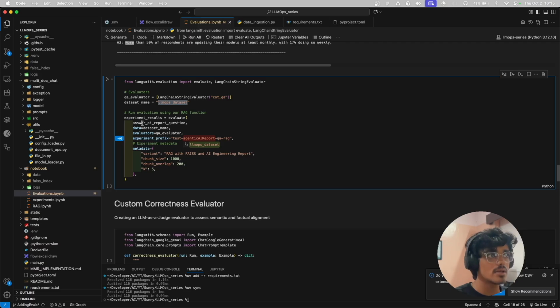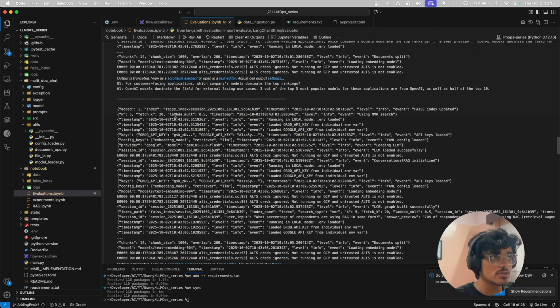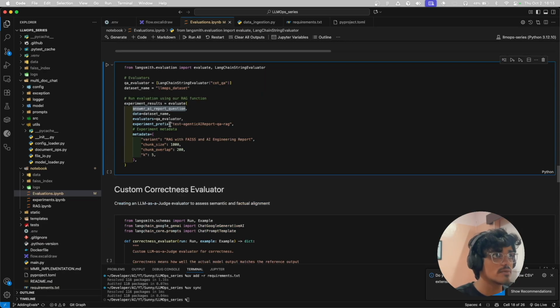And here I am running the evaluation for a RAG application. It uses an evaluate function which we have imported from the LangChain evaluation. What this function expects is a function of our RAG application on which we want to run evaluations. So here is the function which we have created before. We are just giving the reference of it here.